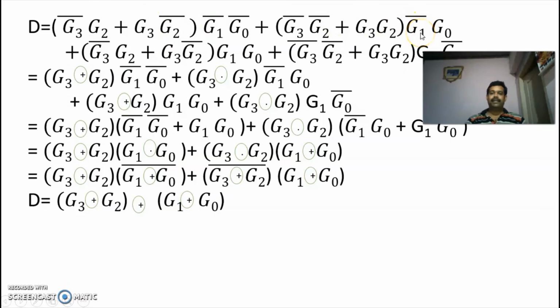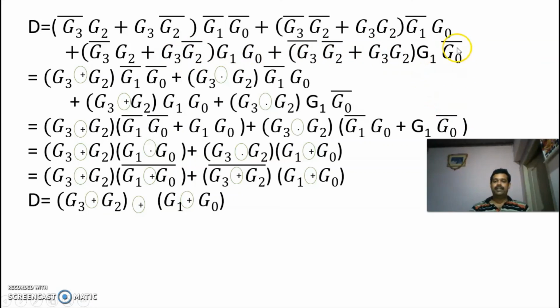Similarly, when I am taking G1 bar G0 common from third and fourth, I am getting G3 bar G2 bar plus G3 G2. Similarly, when I am taking G1 G0 common from fifth and sixth, I am getting G3 bar G2 plus G3 G2 bar. Similarly, when I am taking G1 G0 bar common, I am getting G3 bar G2 bar plus G3 G2.